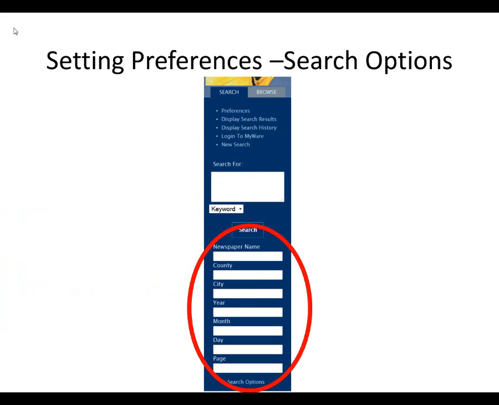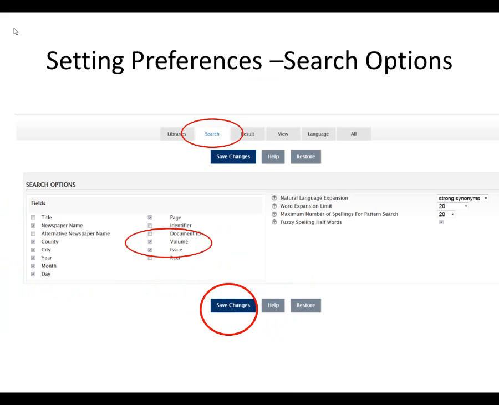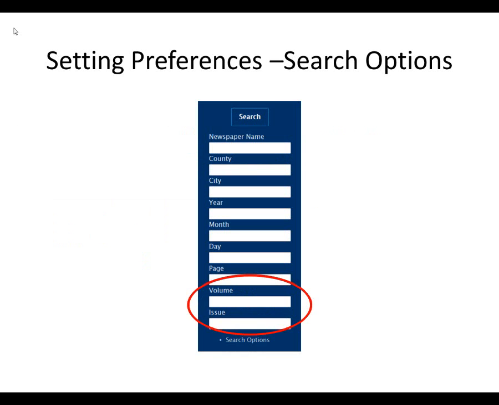The search panel with the default setting of fields will give you the ability to search by newspaper name, county, city, year, month, day, and page number. Let's say you want to add the ability to search by volume and issue. Just check those boxes and click on Save. Now your search panel also gives you the ability to search by volume and issue.